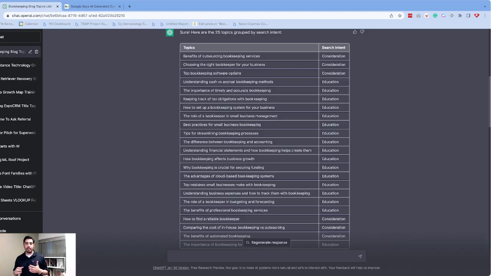Now, what is search intent and why does it matter? Generally speaking, search intent refers to when somebody is putting a keyword or a topic in, such as benefits of outsourcing bookkeeping services, what are they looking to get out of it? Are they looking to purchase? Are they looking to learn? Are they looking to think about using a service, maybe not right now, but maybe in the future?